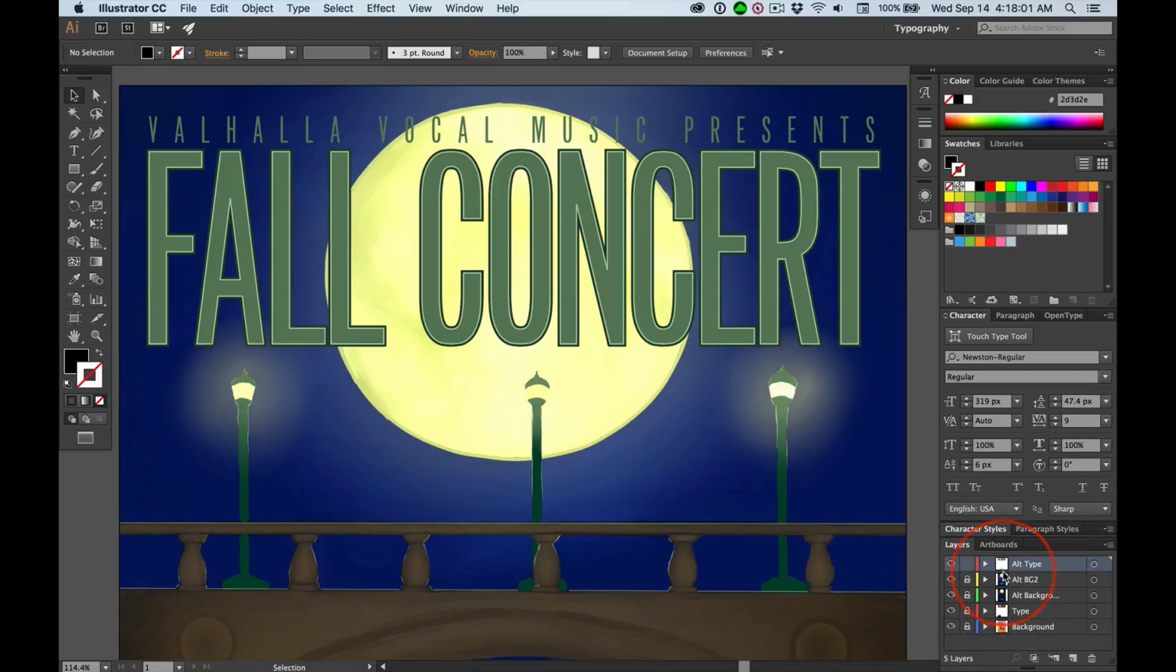Illustrator's starting to lag a little bit. May I suggest you work on two different Illustrator files if you want to work with two different backgrounds. So live and learn, right?